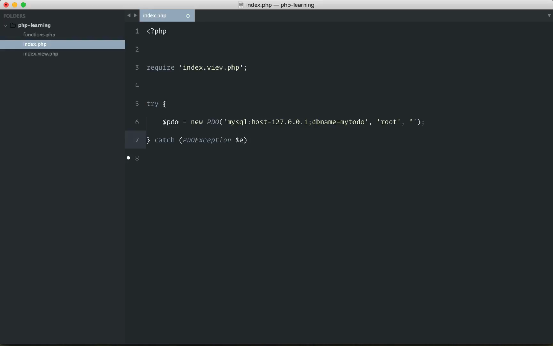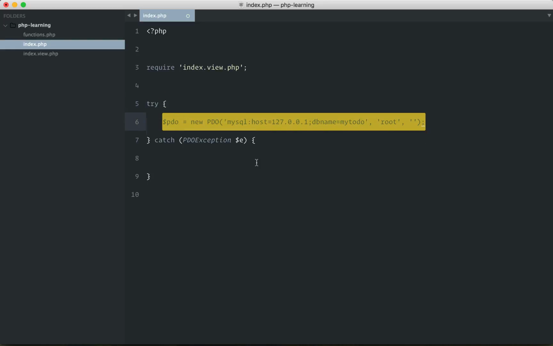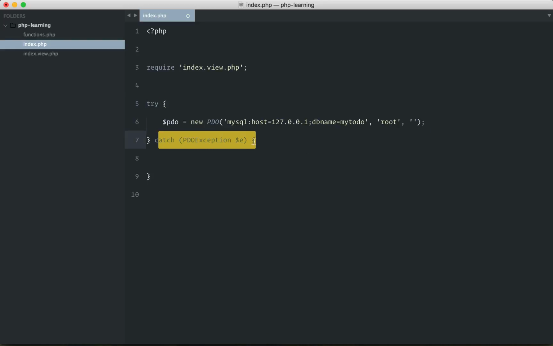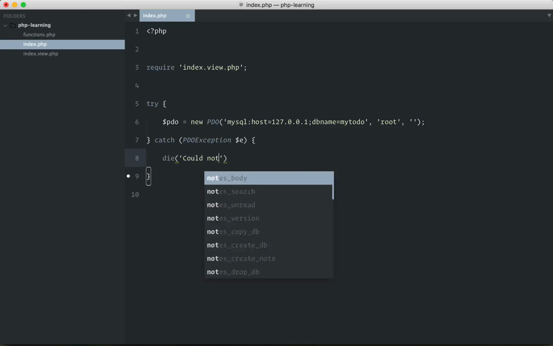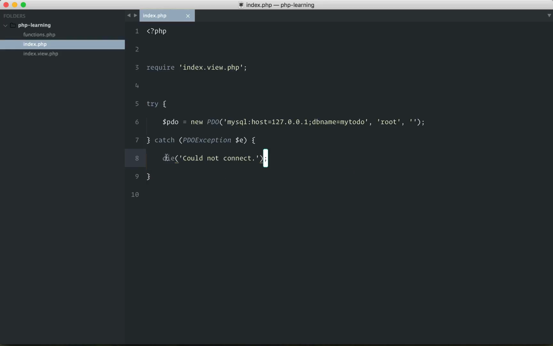And you'll learn more about exceptions in the future. It's a little more advanced than where you currently are, but that's okay. Luckily, this reads pretty well. Try to connect to PDO, but catch any kind of exceptional scenario, and I want to handle it right here. So for example, we could die and just say, could not connect. Now remember, die halts the execution. So this is our way of saying, yep, we couldn't connect to our database, we can't do anything here, let's just give up and die.